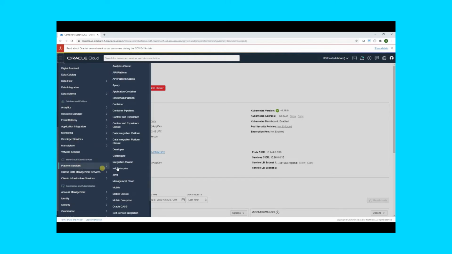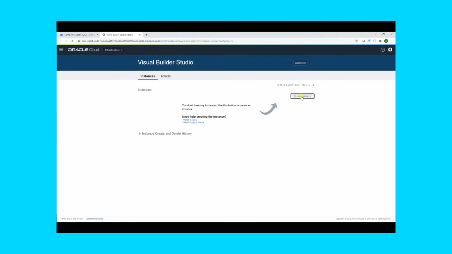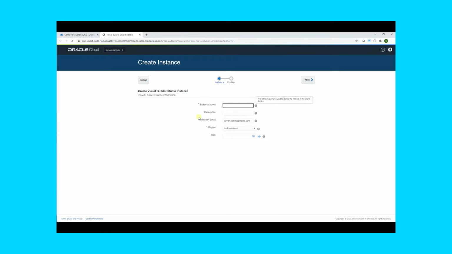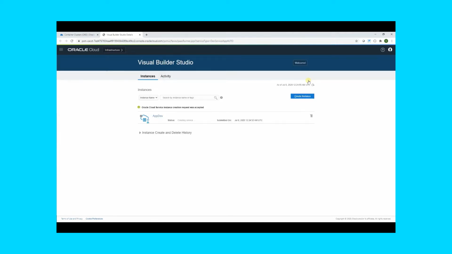Now we're going to create a Visual Builder Studio instance. Let's select the developer option. Let's click the create instance. Here we'll enter a name and select the appropriate region. Now that this instance is created, you'll have access to the Service Instance Console.